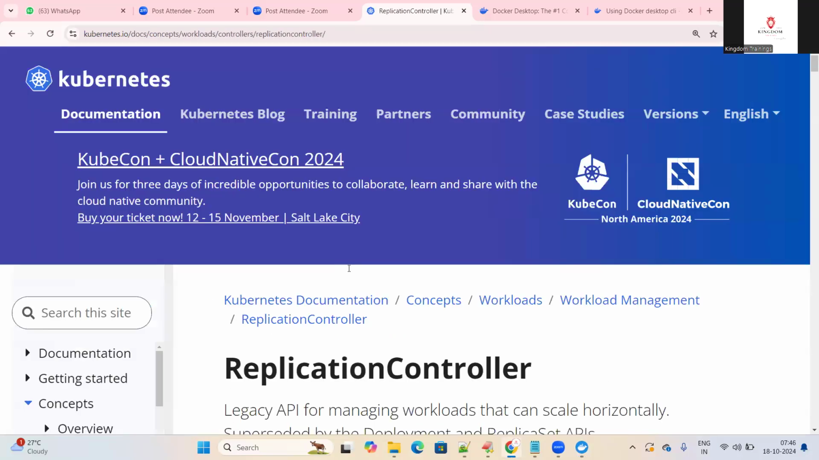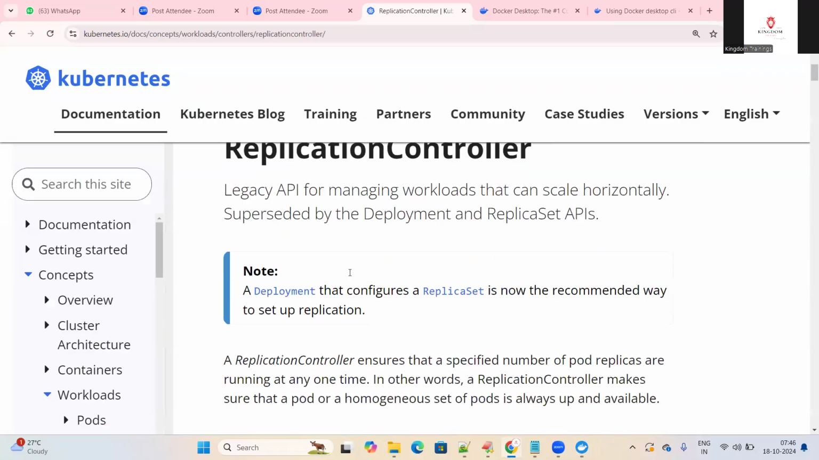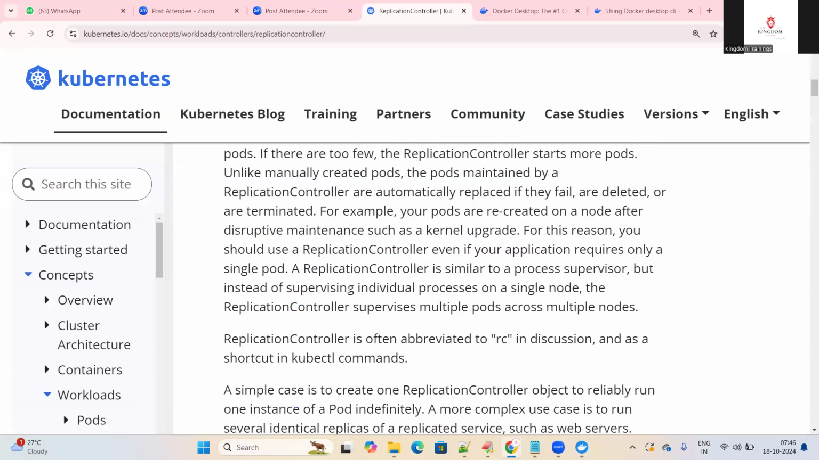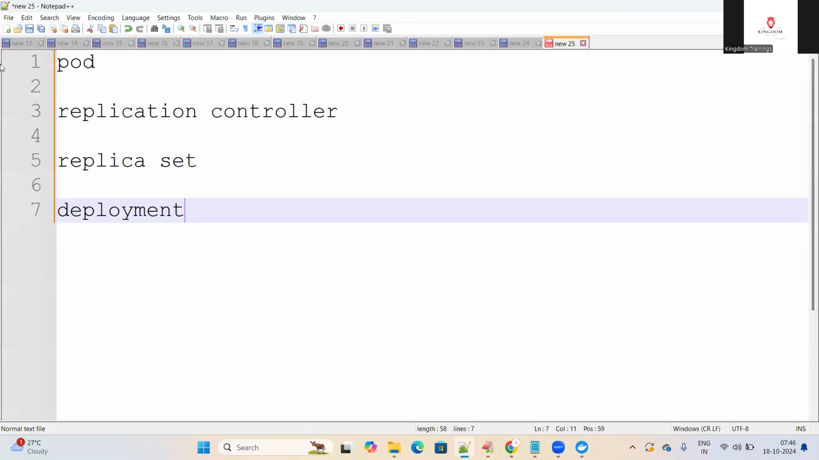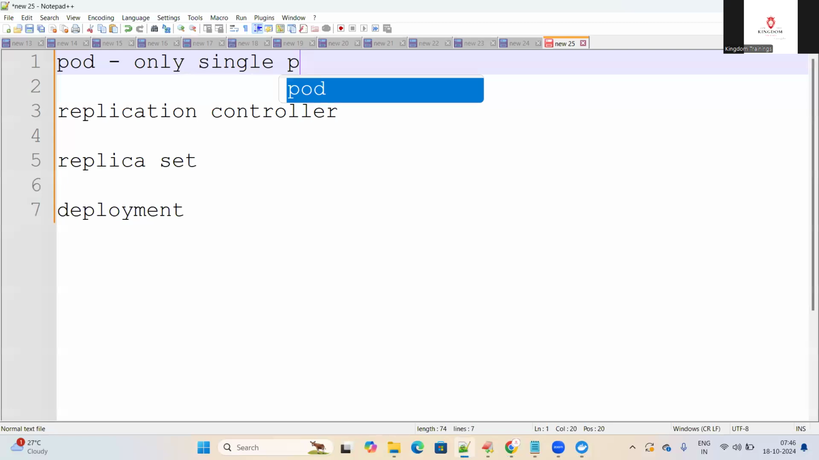Usually we won't create pods in real time; we'll directly create deployments. We need to understand why, so we are trying to understand the objects one after another. We understood what a pod is and we have seen its YAML file. What is the drawback here? We can create only a single pod. If my traffic is increasing and I want more replicas, I cannot create them with the help of the pod object. Fine, let me go to the next one, which is called replication controller.